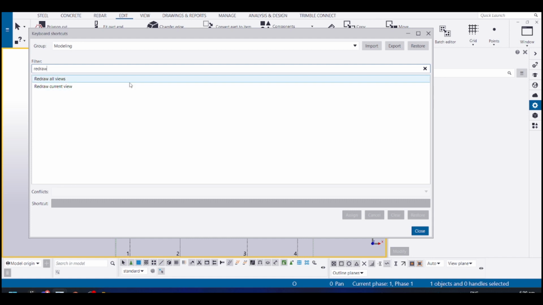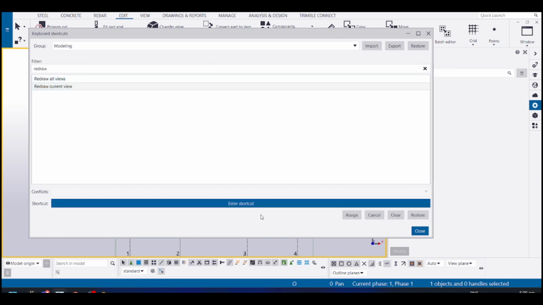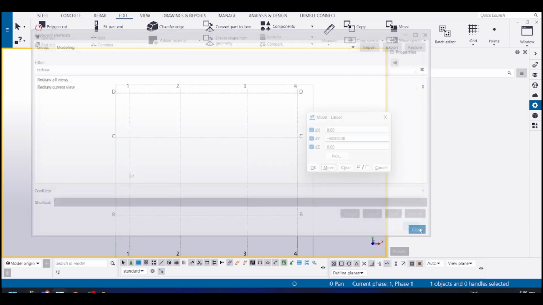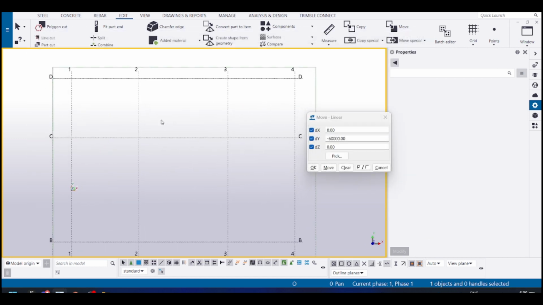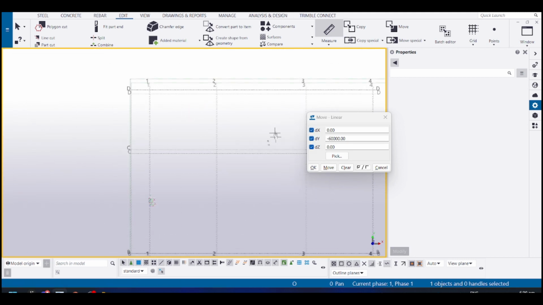Okay, redraw, and I do it just for the current view. Sometimes I have a lot of views open, so I don't want it to just go through everything, and it becomes a bit laggy when it has a lot of things on it. So I will just click on current view and then I go here and click R and click assign. It is being used somewhere else, but I don't care where it is being used. Okay, so R means redraw view. So if I have any dimensions or something here, I hit R and that's gone now.